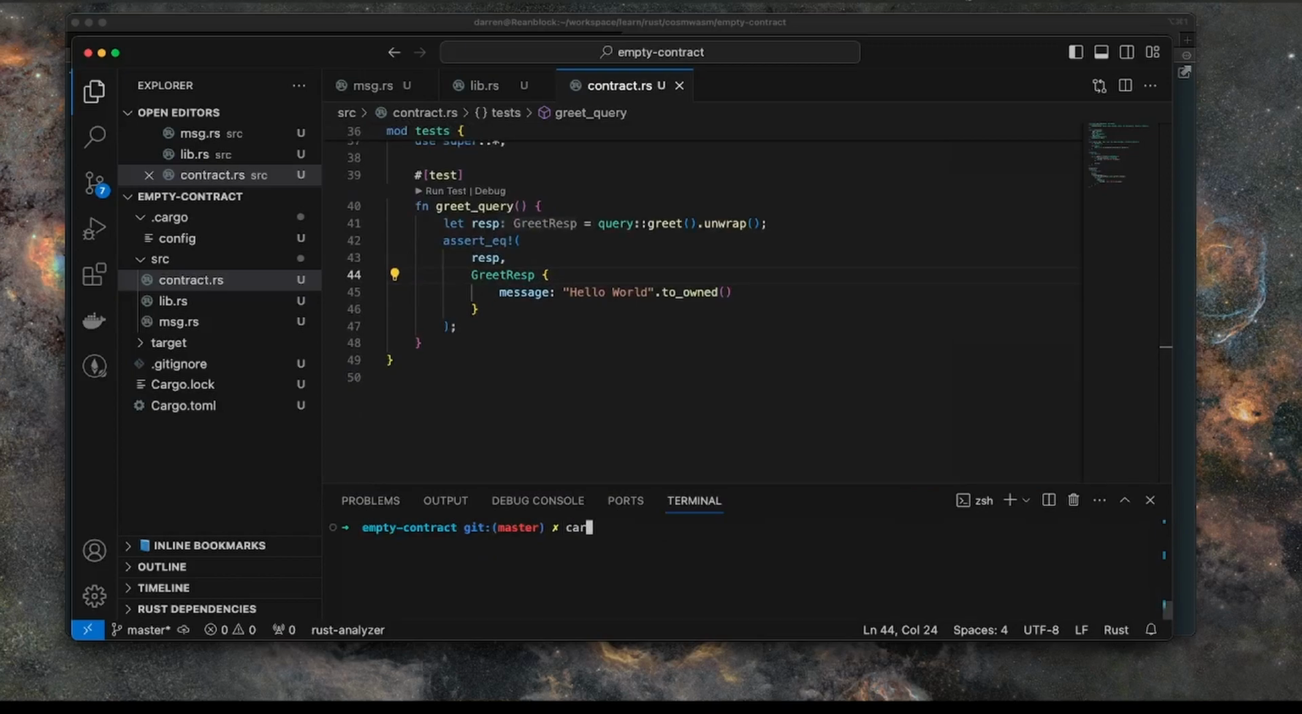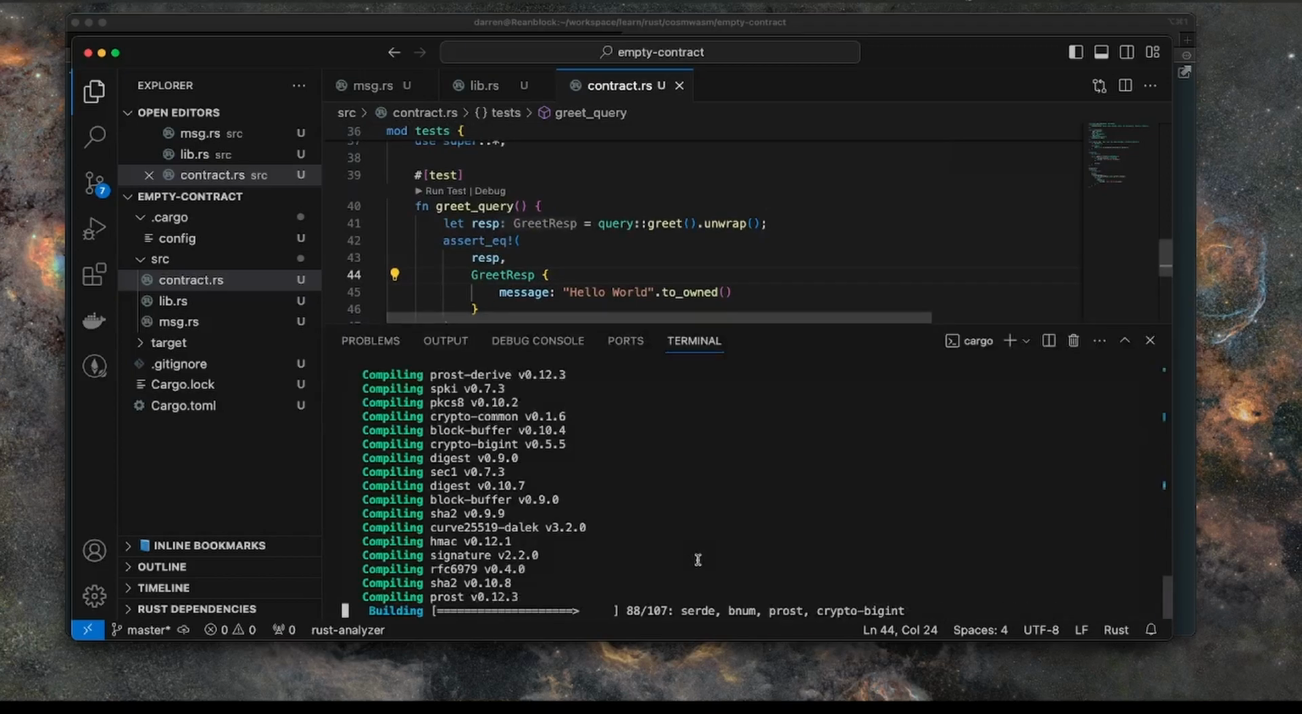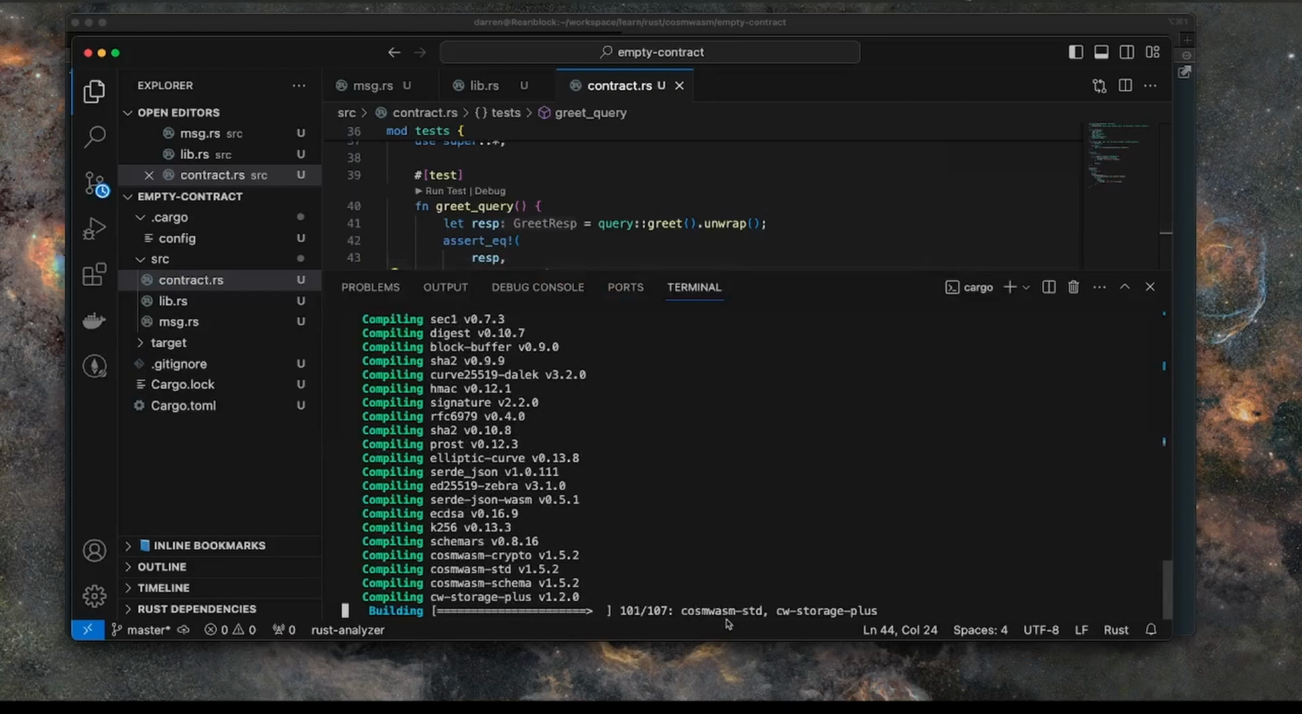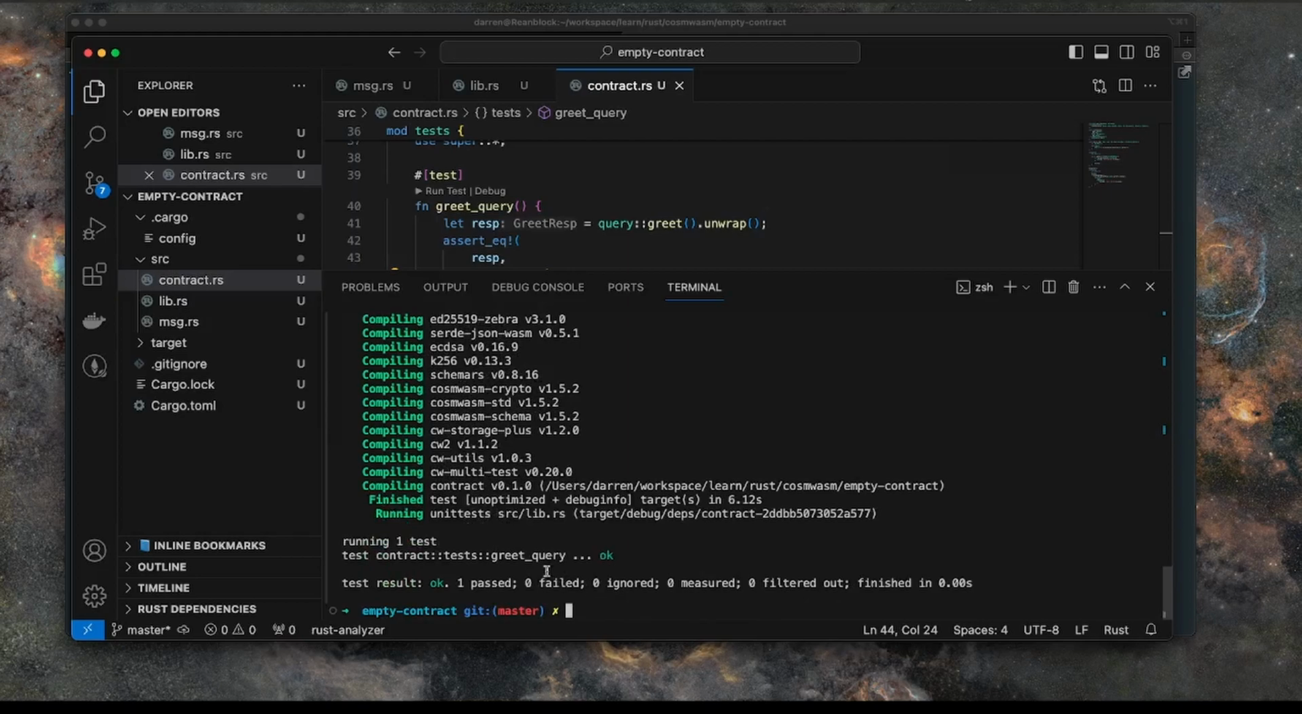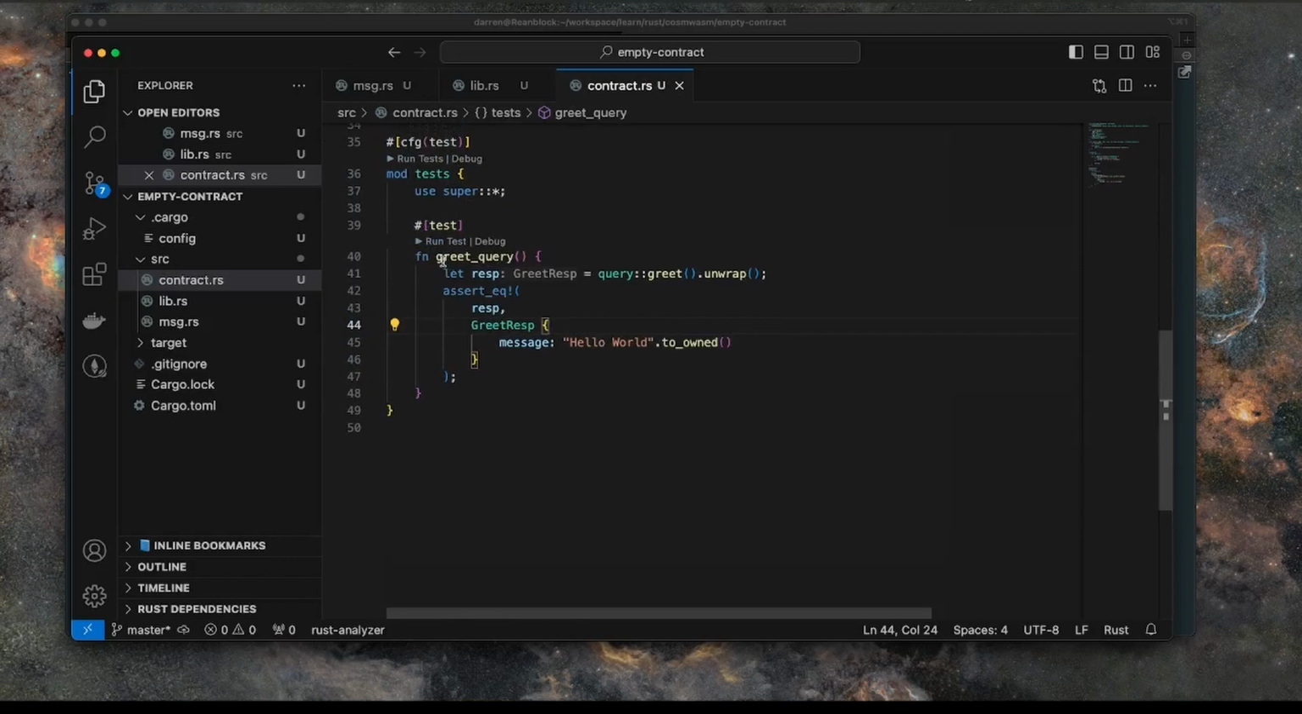So we clear the screen, cargo test. Let's expand this out. And it worked. Great. So let's just review that. We've got a test here that basically is going to call query greet unwrap. So remember, unwrap is going to basically unwrap the response to the actual value, which is going to be this resp, and then the response should be the same as this. Basically, it should be this type with this attribute with this data or this string.